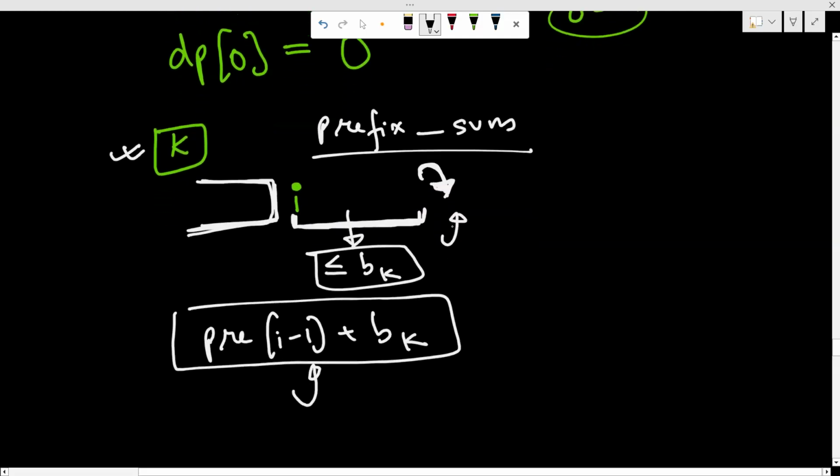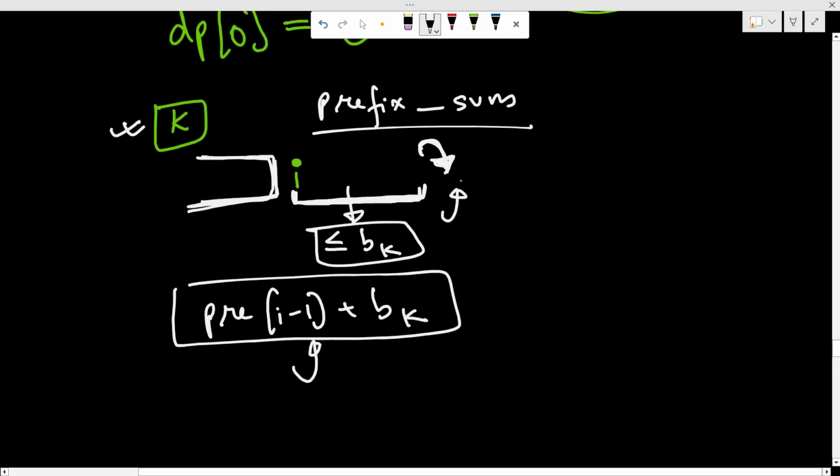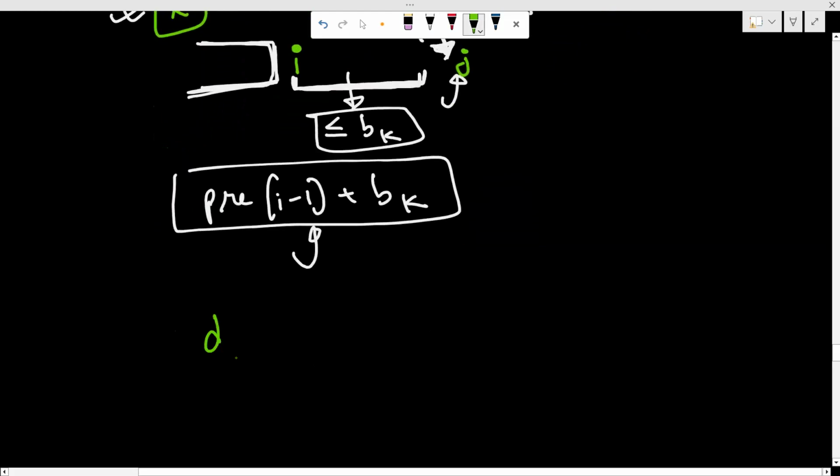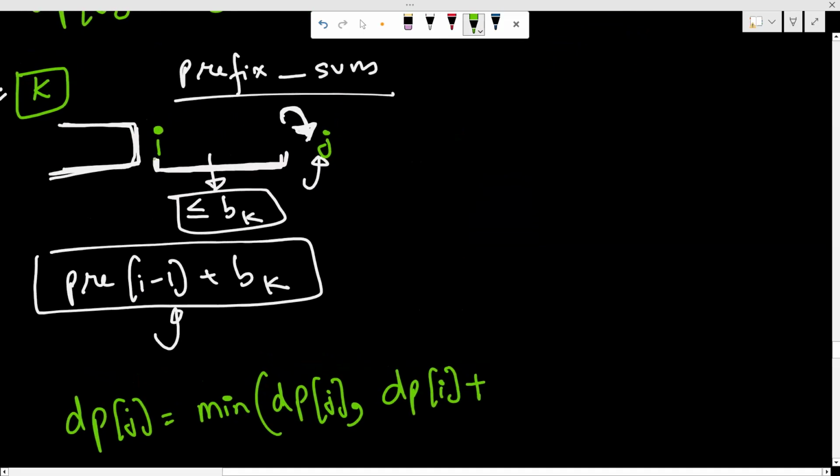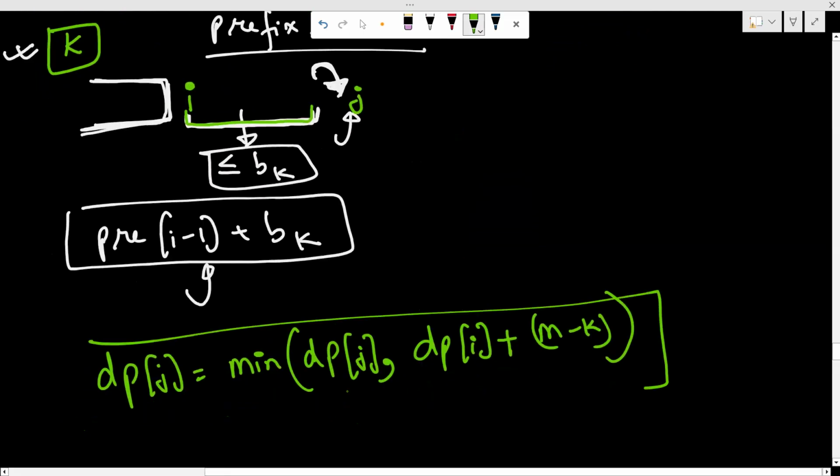So can I say that if this next index that I won't be able to delete is j, I can write dp of j as the minimum of the current dp of j, and the cost of removing all the elements till i minus 1, which is stored in dp of i, plus the cost for deleting all these elements? What is the cost? m minus k. So I will just update my dp of j like this.